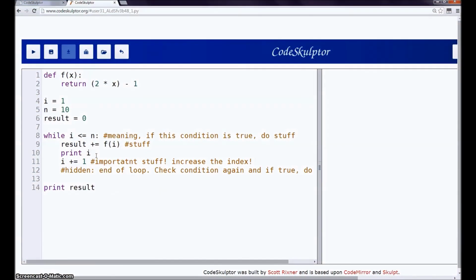Back to the code now. This is the same loop that I just wrote out, except I condensed the result and the total into just a plus equals thing. And I also chose to print i. And so we run it, and yeah, it does come up with 100.